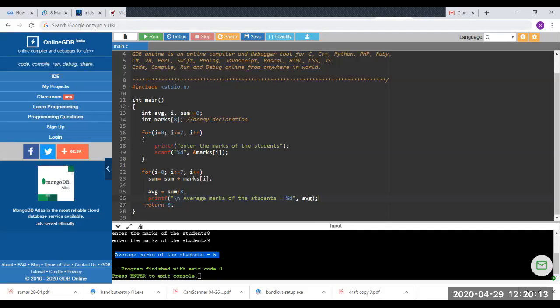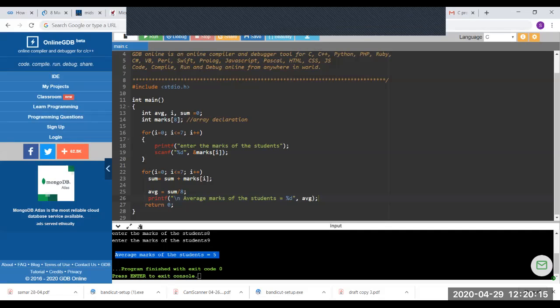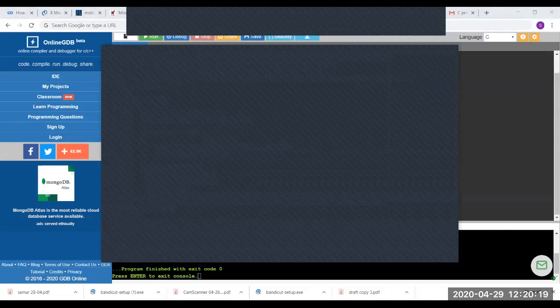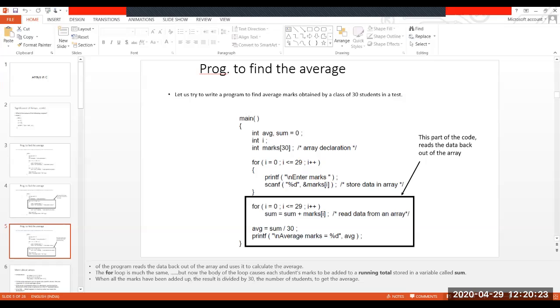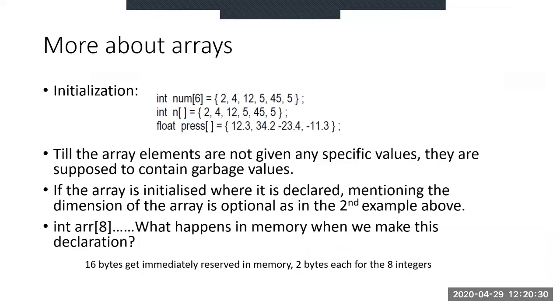This is how we can enter the elements in an array, and this is how we can read the elements from the array. Having done this, let us talk some more about arrays. There are different ways in which we can initialize the values of the array.